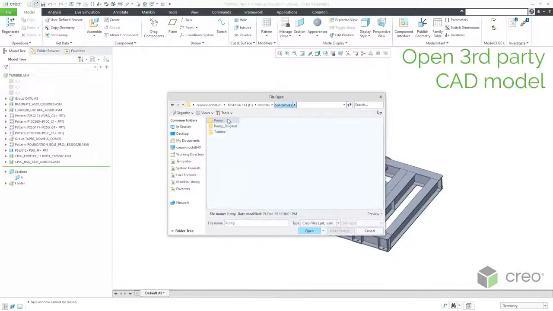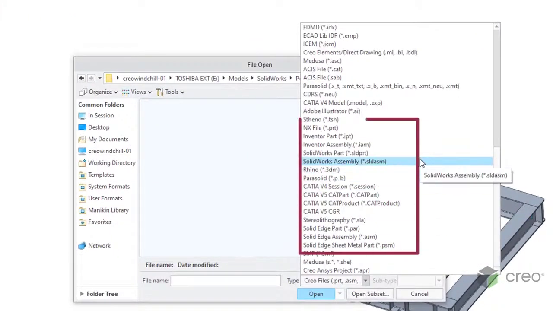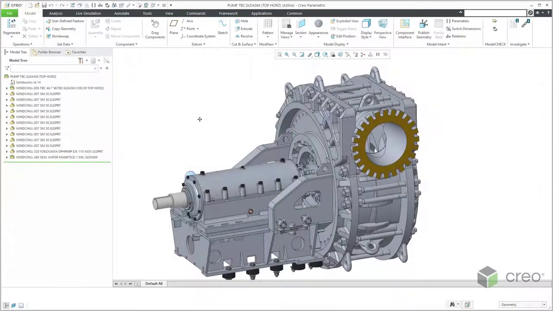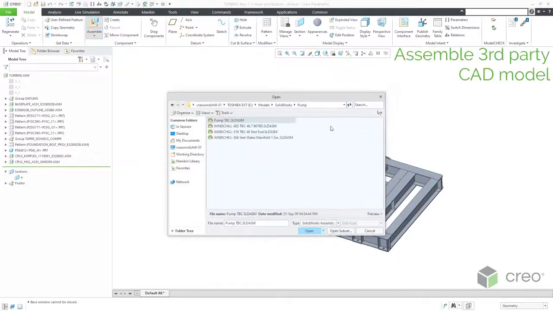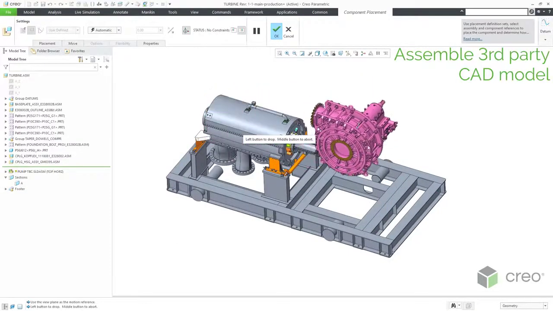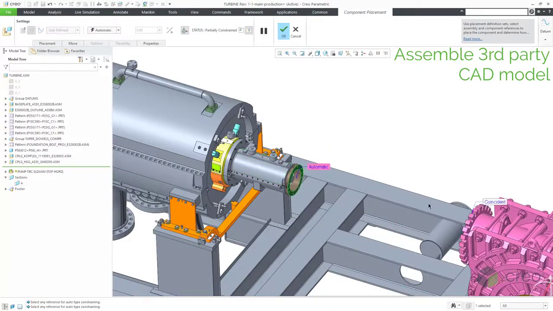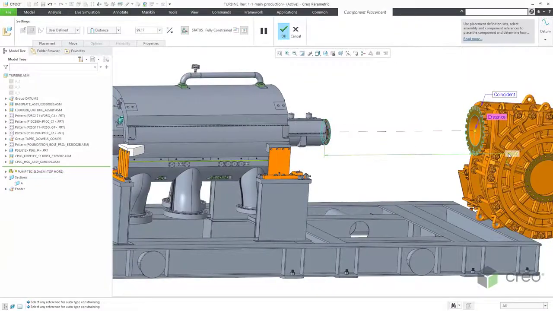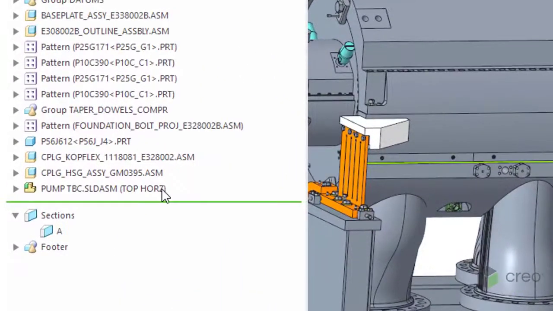With Creo, migrating your existing CAD data is simple. Thanks to Creo's Unite technology, users can easily open files from CATIA, Siemens NX, SolidWorks, Autodesk Inventor, and others. You can incorporate the objects directly into your design, and you don't even need to convert the files into Creo objects.